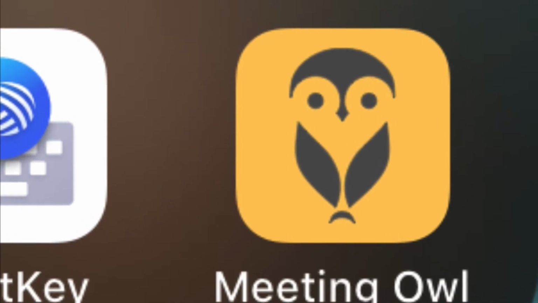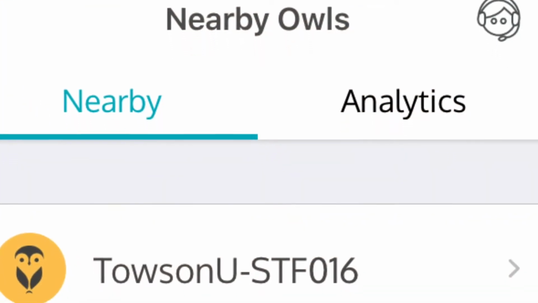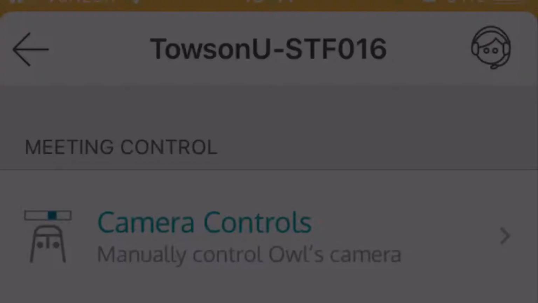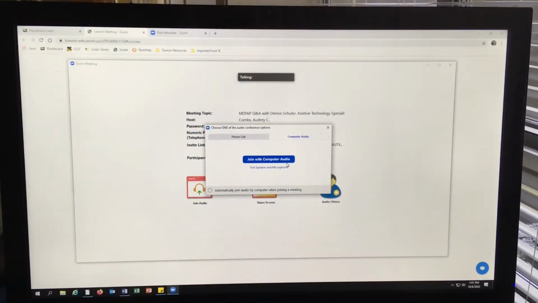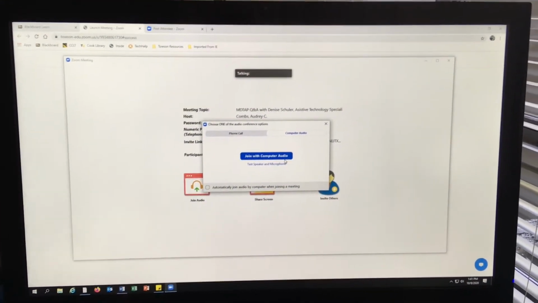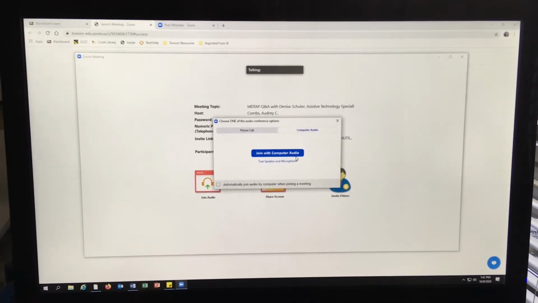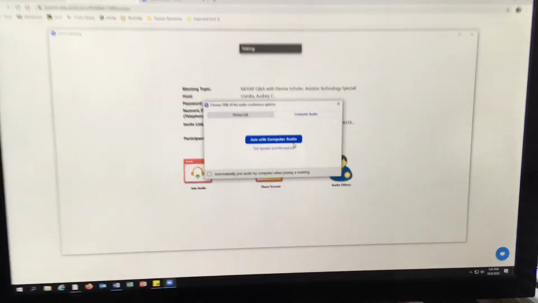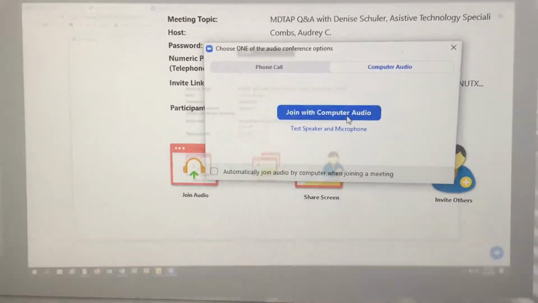So then you can download the free app Meeting Owl, put that on your phone, and then you select the owl. So once it's on, your phone will pick up on that, and then you can start telling it what to do with camera controls. Once you've gone through the prompts in the app, which you might have to log in and create the first time, then you can open Zoom, and it's okay to just choose to join with computer audio.